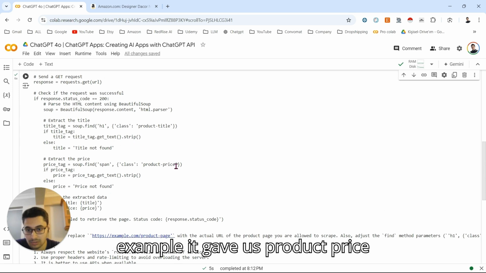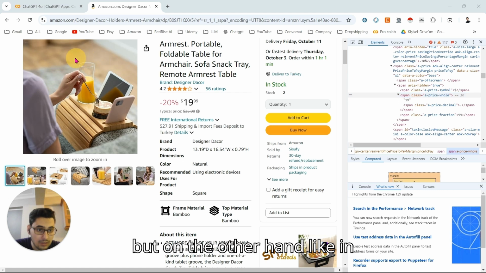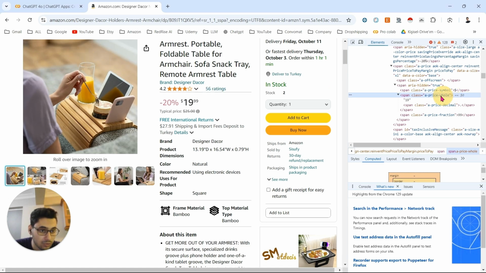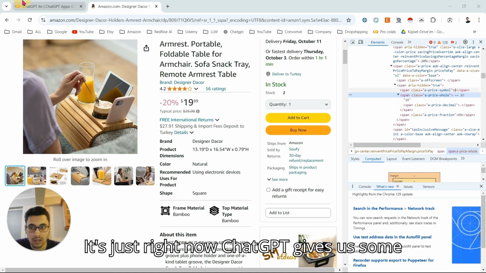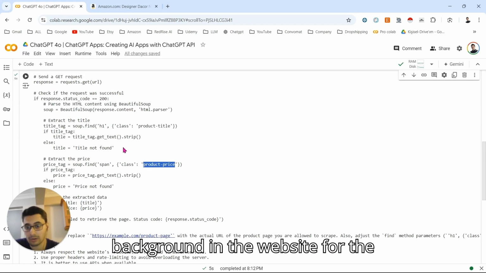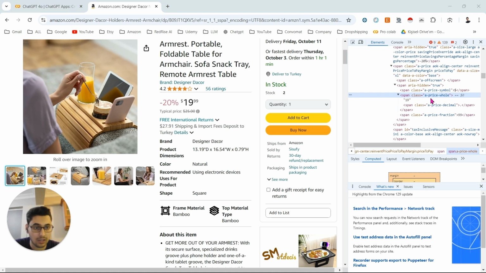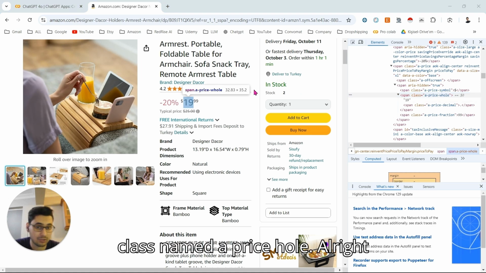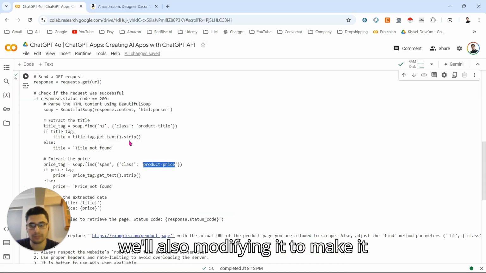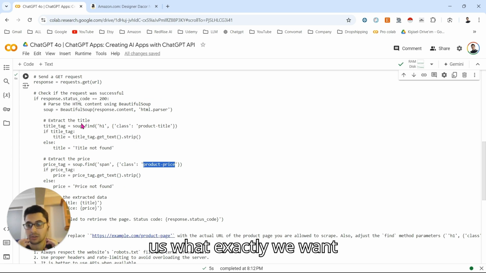Here, as you can see, for example, it gave us product price, but on the other hand, in reality, we have a-price-whole. Right now, ChatGPT gives us some predictions about what the price tag can be in the background of the website. But we found the price tag is actually a class named a-price-whole. All right, we'll also be modifying it to make it capable of giving us exactly what we want.